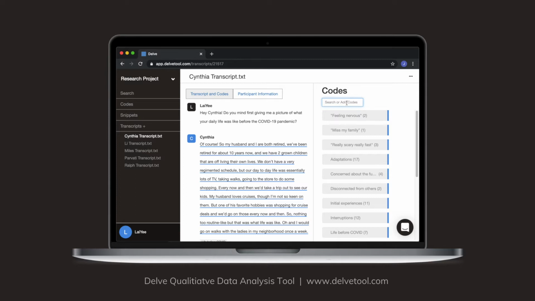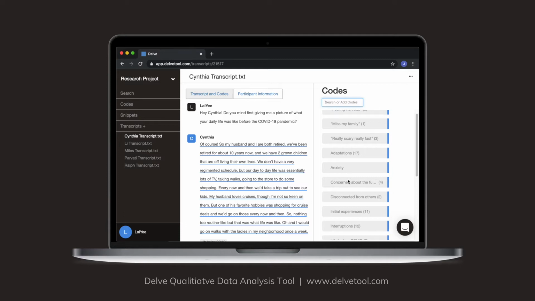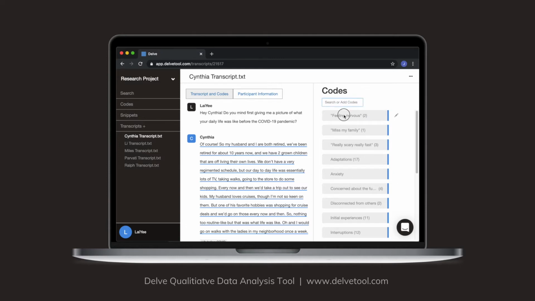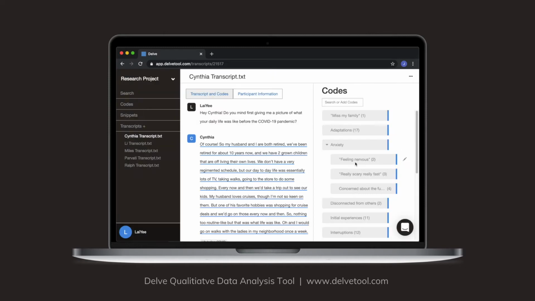So I'm going to create a theme called anxiety. So it's going to feel like I'm creating a new code there. But what I'm going to do once I made anxiety is I'm going to drag feeling nervous under anxiety, and then concerned about the future under that as well. So now I have a theme called anxiety connecting two different codes, feeling nervous and concerned about the future. I might also pull in really scary really fast. And I also might, in this description, just write a quick note to myself, feeling anxiety about the changing COVID-19 situation. So that's one theme.